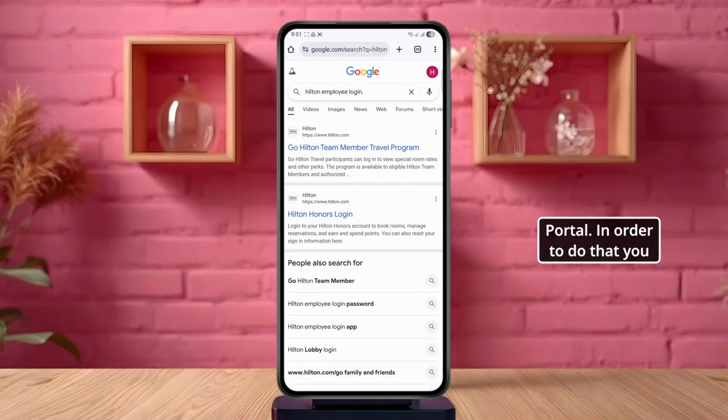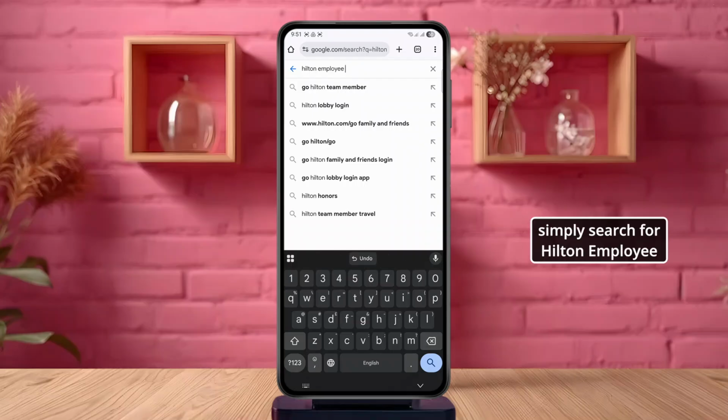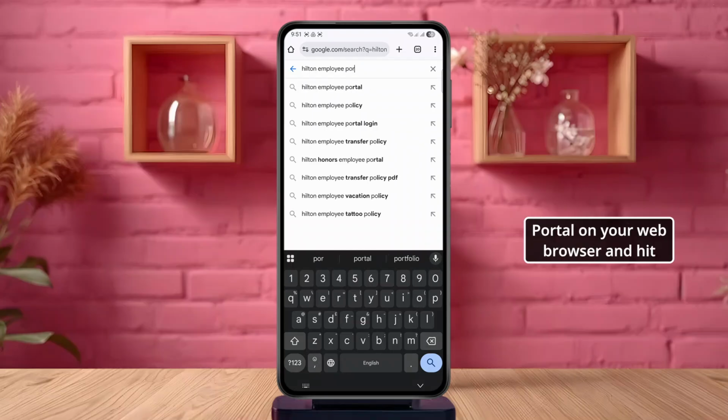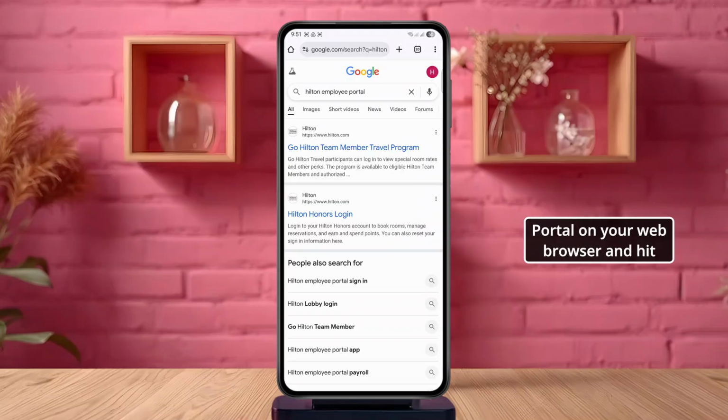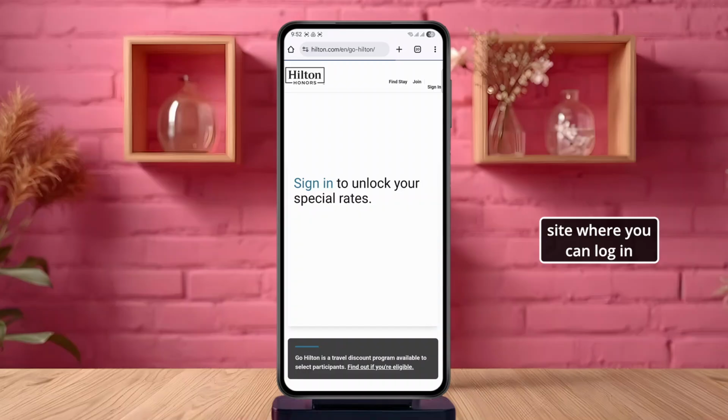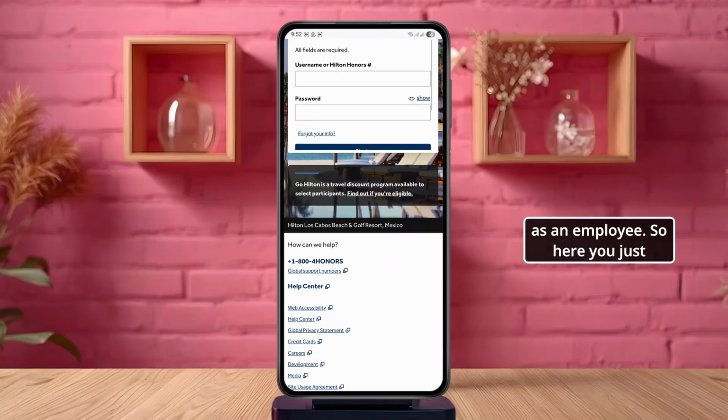In order to do that, you first need to go ahead and simply search for Hilton Employee Portal on your web browser and hit enter. Click on the first link that you see. Now you'll be taken directly over to the official site where you can log in as an employee.